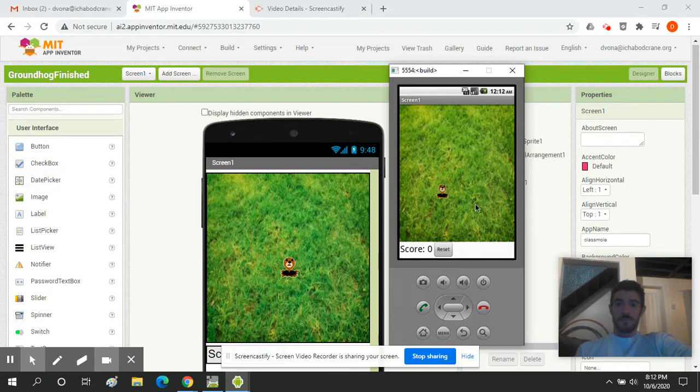So there's going to be a mole that moves around the screen. If you click on the mole, you get a point. If you keep clicking on it, you keep getting points. If you get to a score of 5, the mole then starts moving faster. All right, so then it gets harder and harder. If you get up to 10, the game ends and you win.